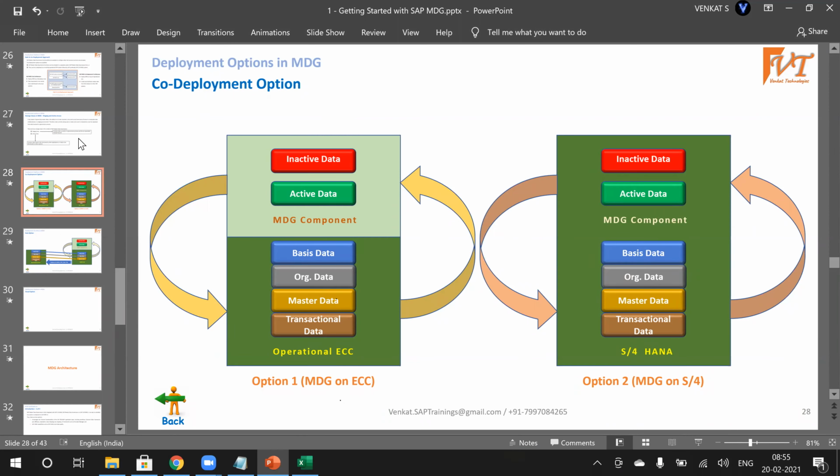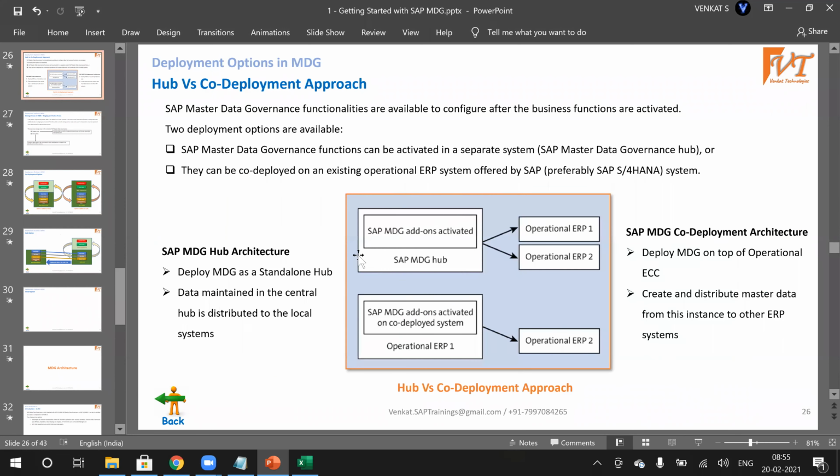Is that clear for everyone? Yes, sir. Okay. So now I'm coming back to this slide. This is the high level picture about whatever we have discussed, hub and co-deployment. This is our hub. It is distributed to multiple operational systems. And this is our co-deployment. MDG is co-deployed on the operational system.